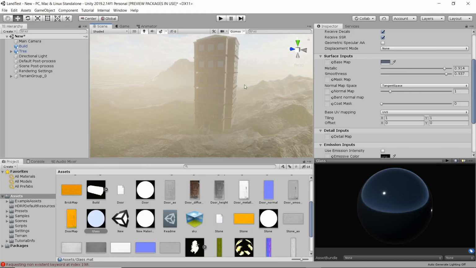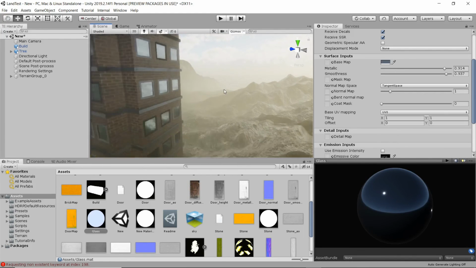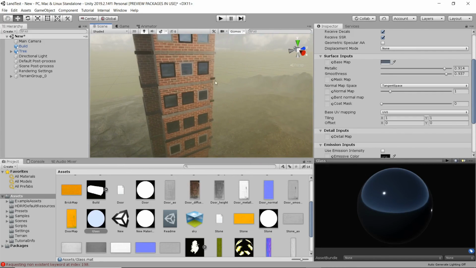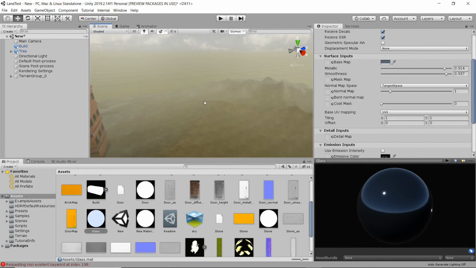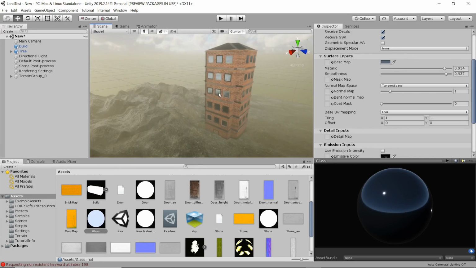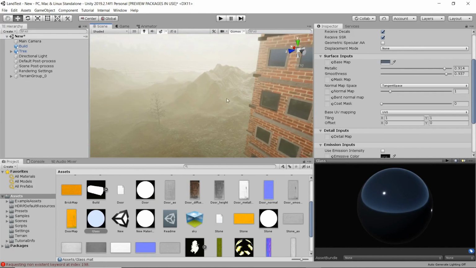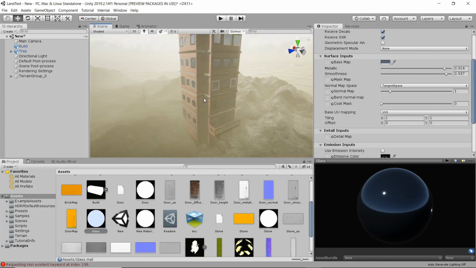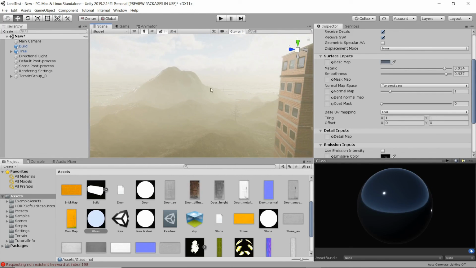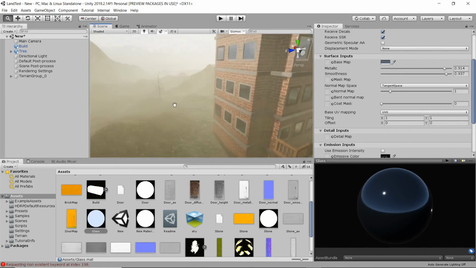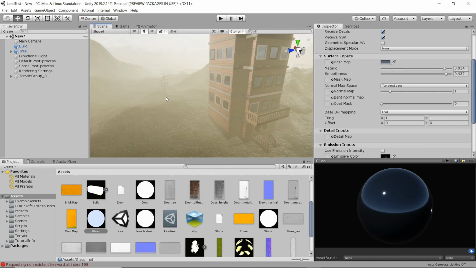Alright, we got us a textured building. It's not perfect, but it's good enough to get the job done. And if you wanted to build out an environment, that's really the point of this tutorial series. You don't have to build this building, you don't have to use these textures, you don't have to make that mountain over there or use these clouds. You get an idea of what's going on.